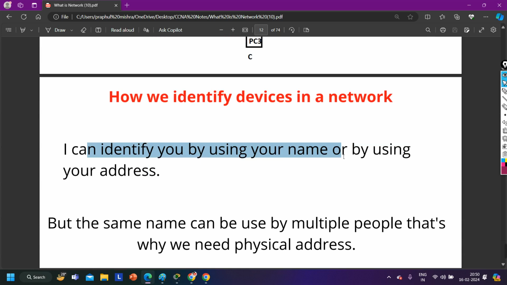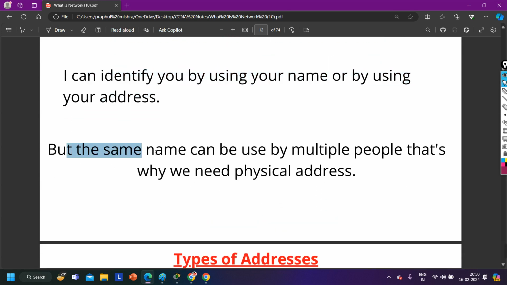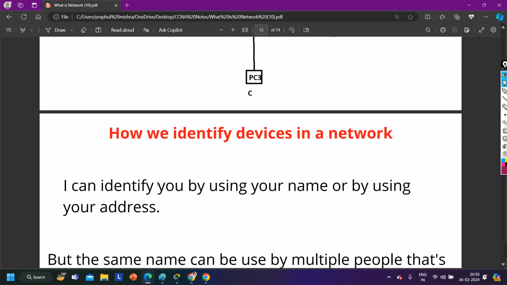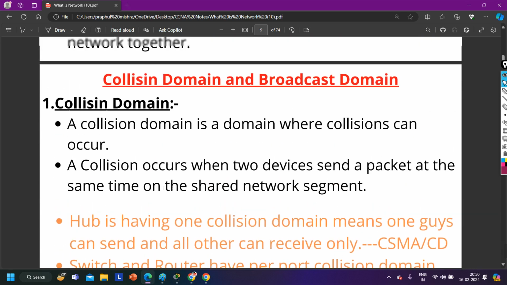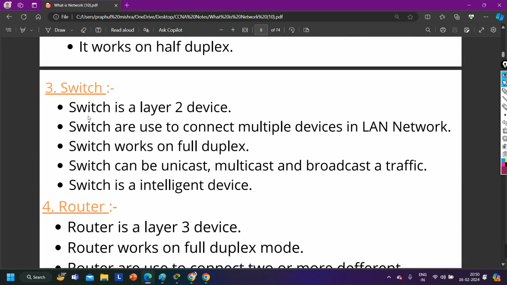I can identify you by using your name or by using your address. In the same way, a name can be used by multiple people. Okay, we will discuss this point, don't worry, right? After that it will be easy for you. For now you can read about the switch here.